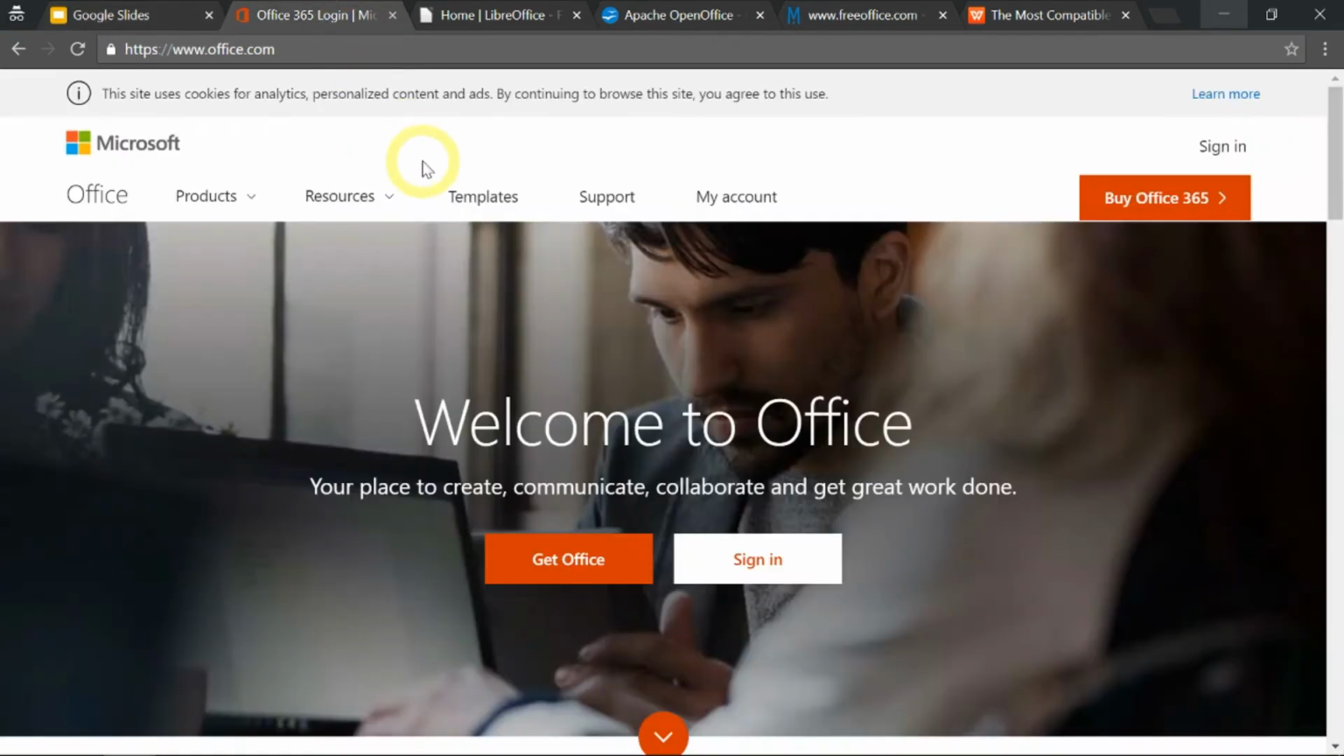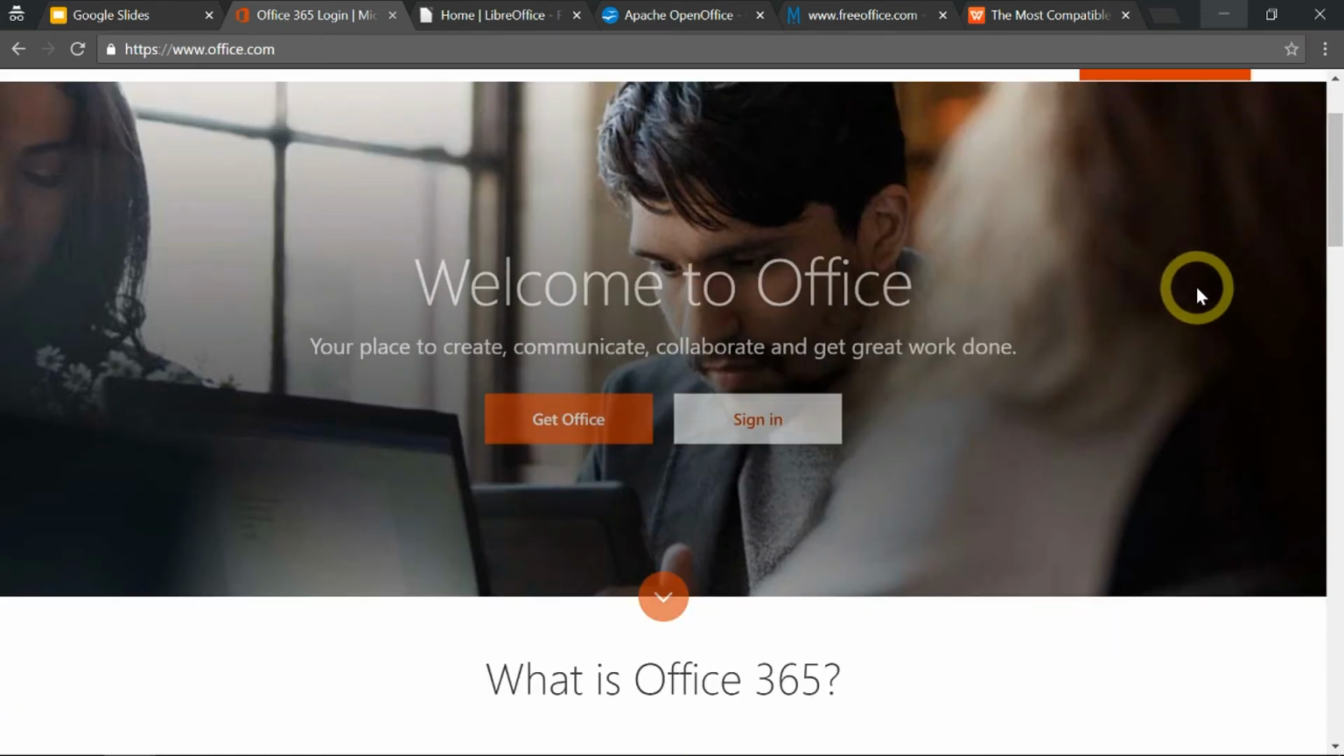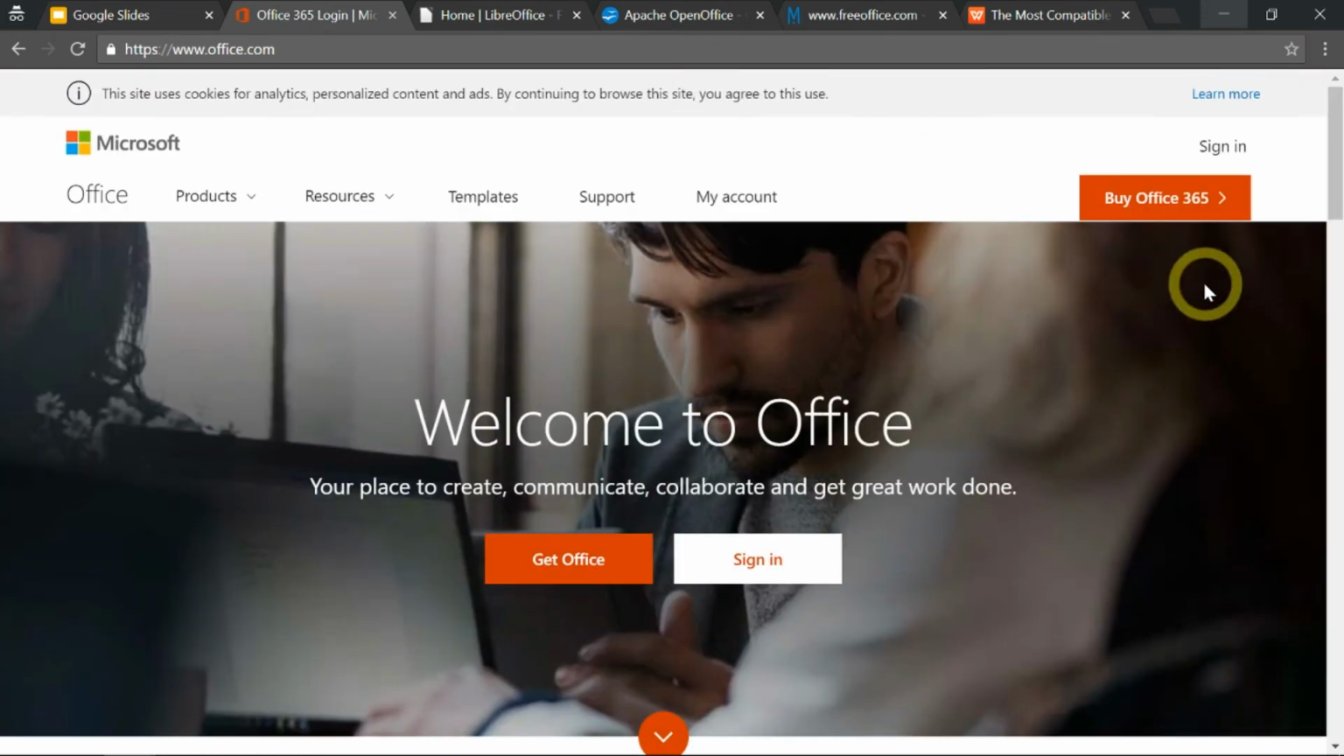Then you can also have Microsoft Online Office, which you could log in, but you need to have a live account in order for you to use this. I've never used this before, so I'm not gonna go into this in detail.